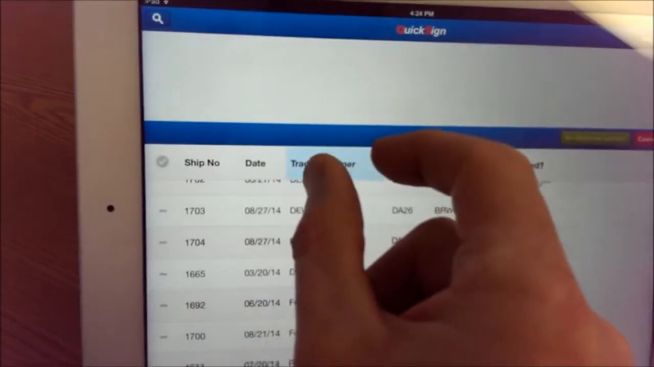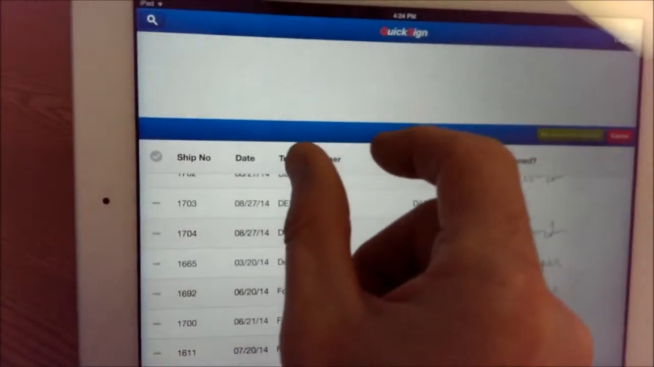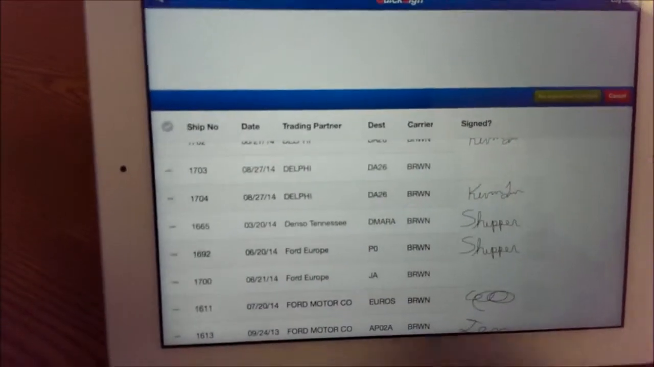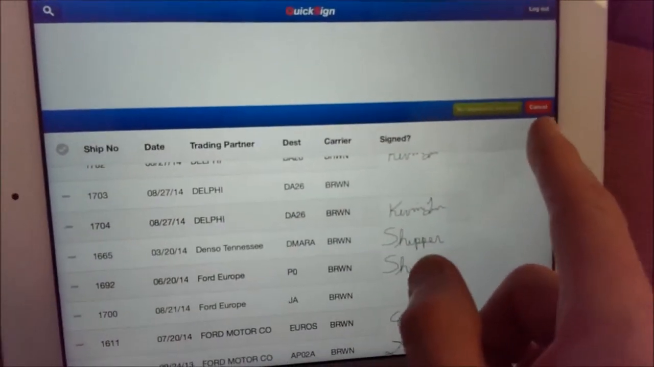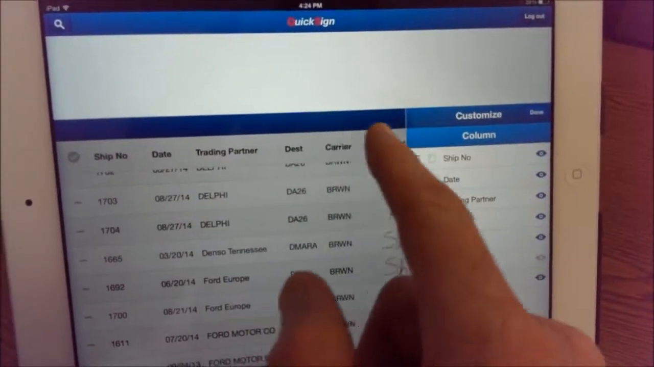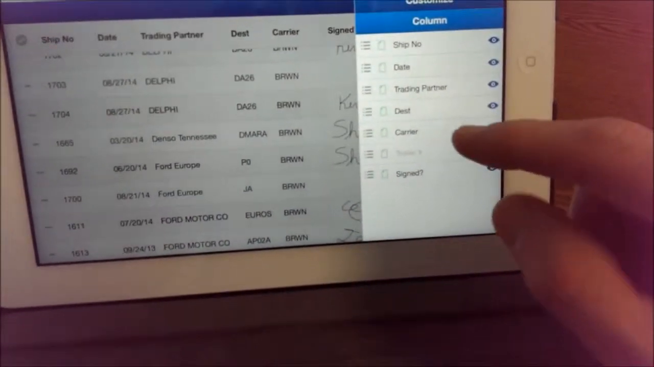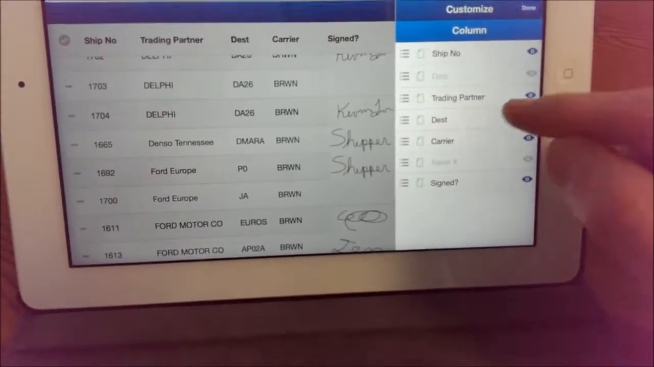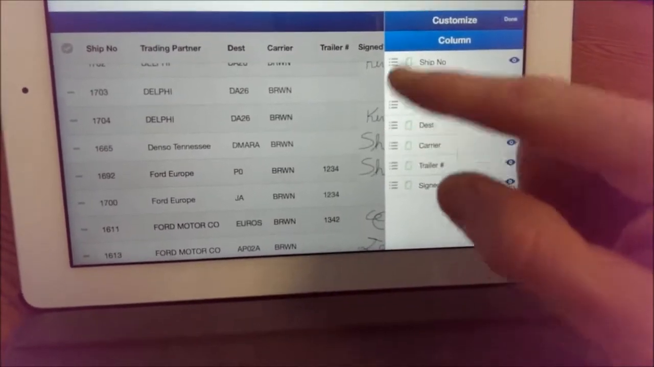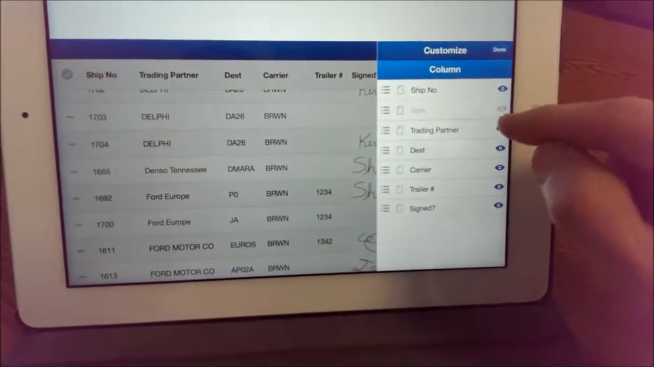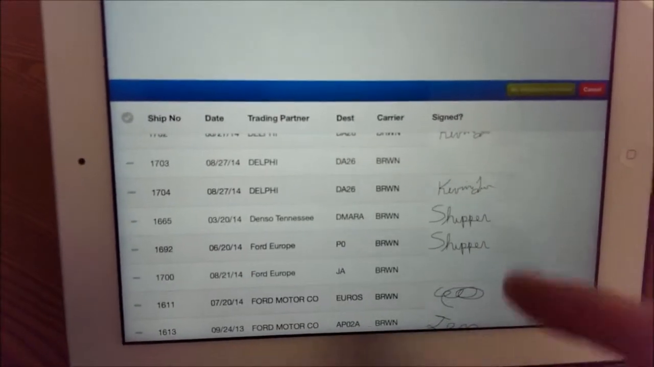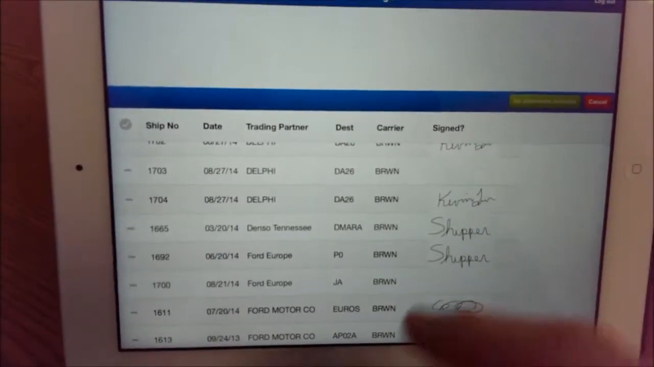The columns can be expanded for easy viewing depending on the length of your data. Pinch to expand. There's also a feature here where if you swipe left on the column headers, you can customize the columns if you don't want to see, for example, the date, or you want to see the trailer number. That will add that to the listing. These settings are only for the current session, so they will reset back to their defaults. Maybe in the future we can make those stick somehow, with a cookie or whatever.